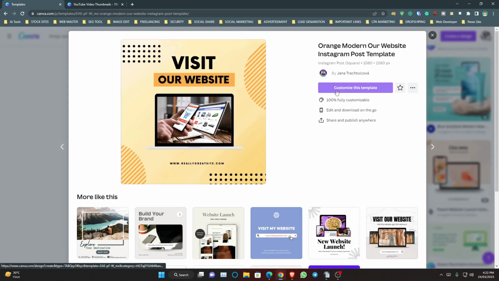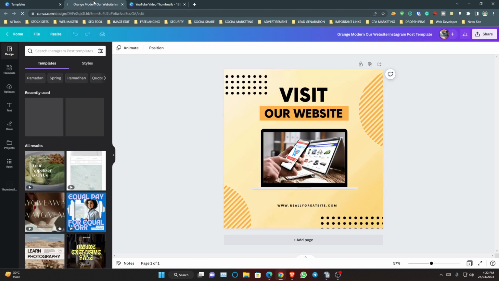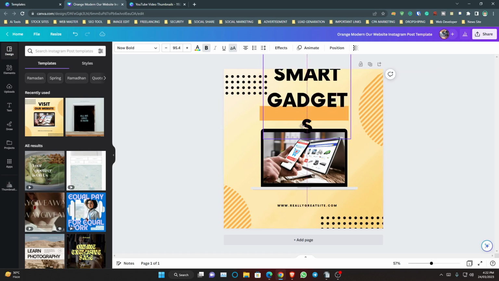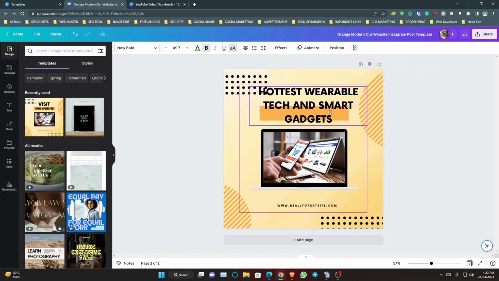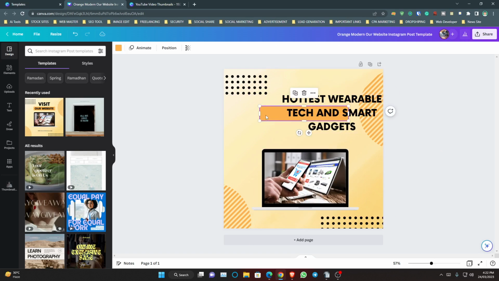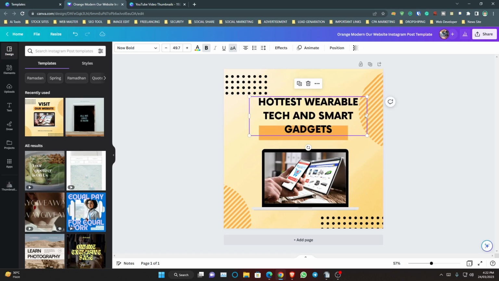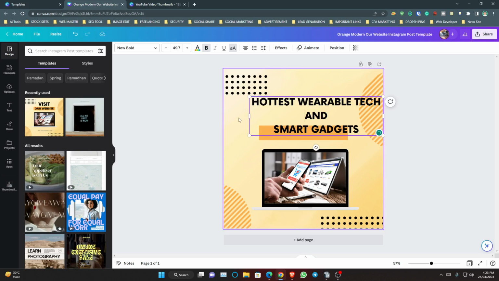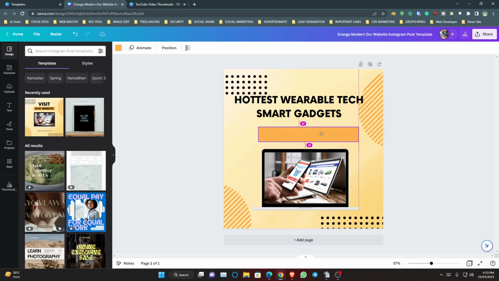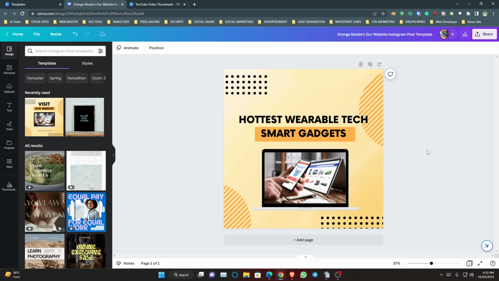Okay, I chose this template. Then just click on customize this template and you will get the template here. Then I will paste the title here and let's do some edits here. Okay, so I just add it here and that's it.